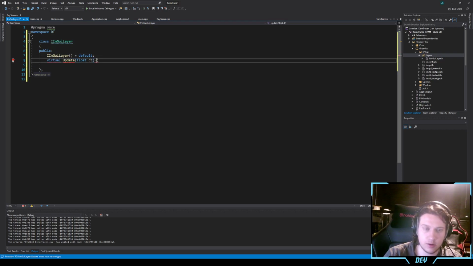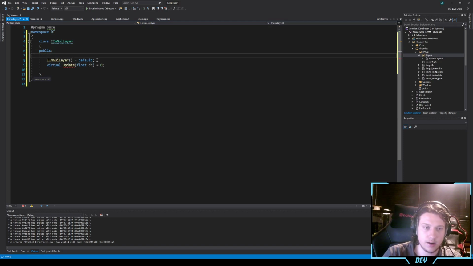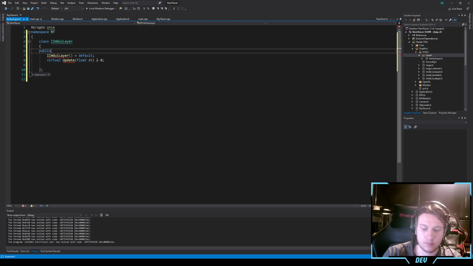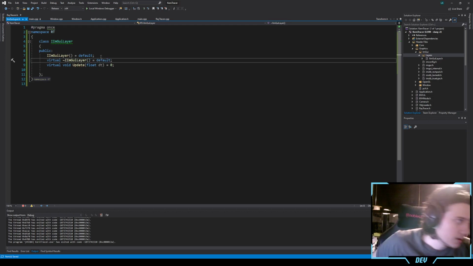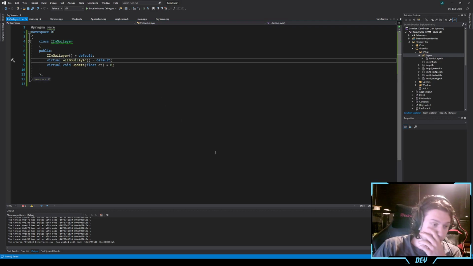And this is equal 0 because it's an interface. And it has a virtual destructor. Oh, so virtual void update, right? And a virtual ImGuiLayer, and this is equal to default as well. Okay. Then the interface is complete.